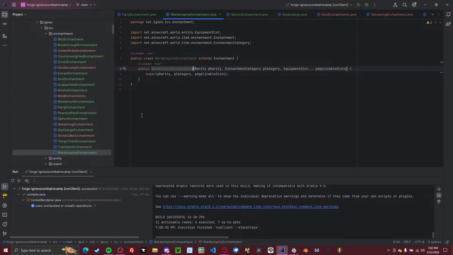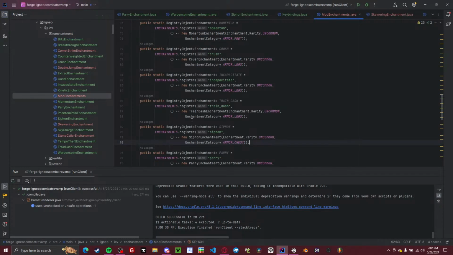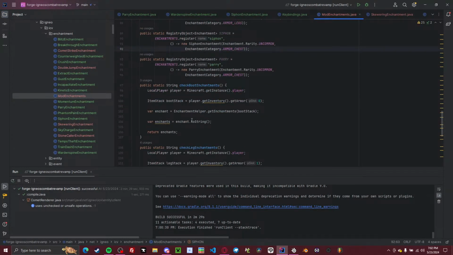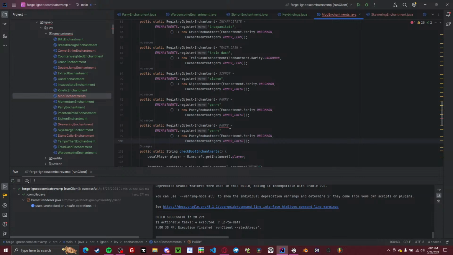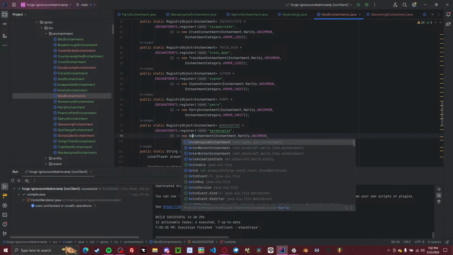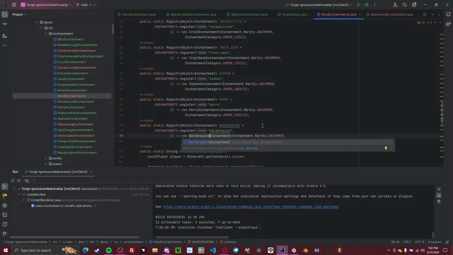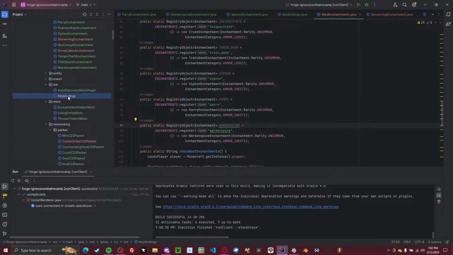Warden Spine enchantment. Alright, so back here in mod enchantments, we need to register this, so here in the armor category, we're gonna call it Warden Spine. And then right here, we're going to say Warden Spine. And then right here, we're going to say Warden Spine. Perfect. So, the next thing we're gonna have to do, make a keybind.